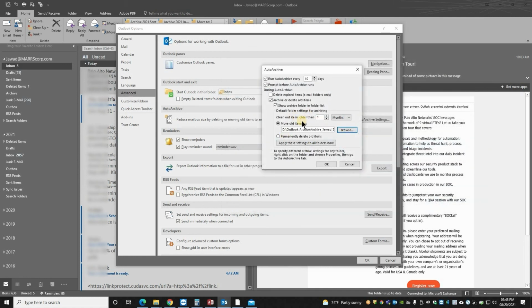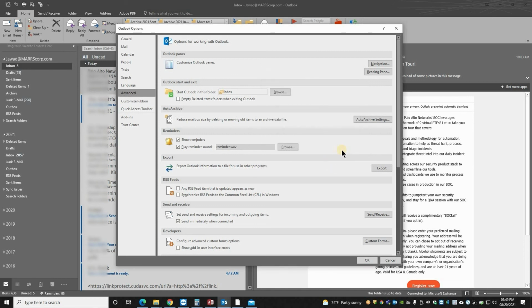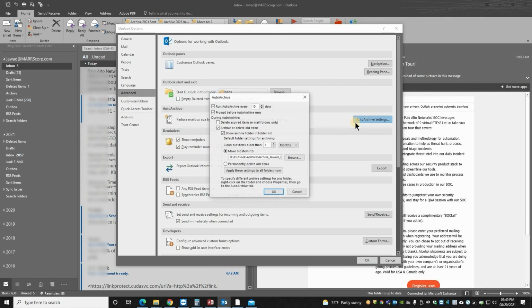Just double click on it. Just make sure you select the latest one. Do not dump into any other older or previous year archive, and then press OK. So what it is going to do: you will see a prompt after a month, when it sees any email older than 1 month. It's going to run automatically after every 10 days.